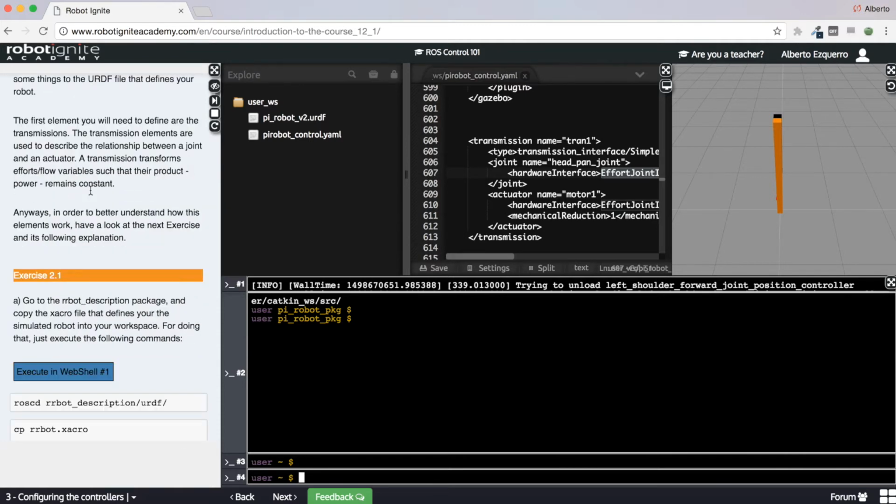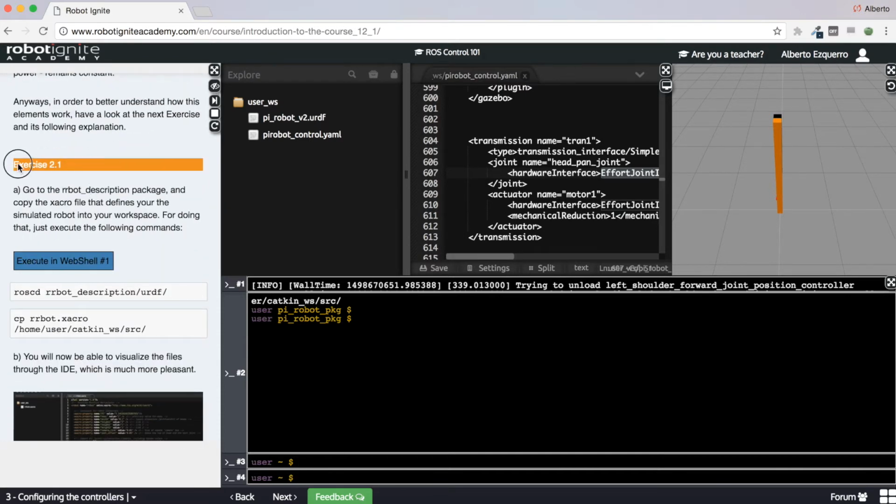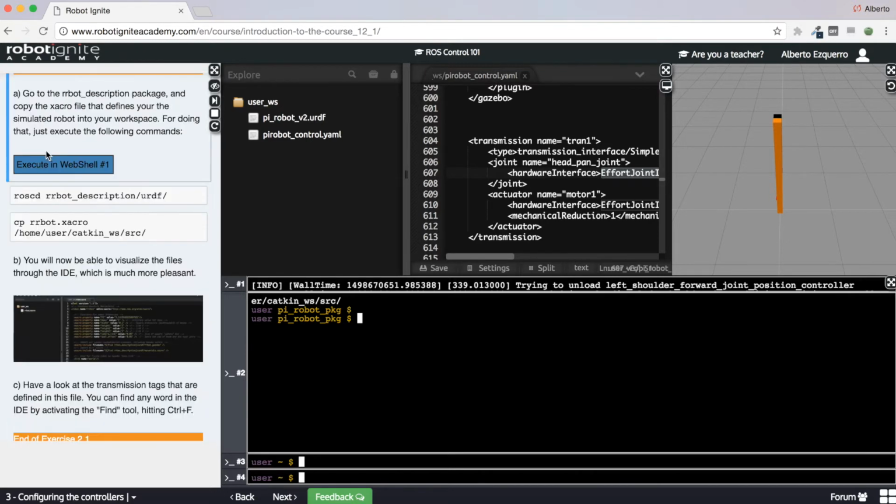So, let's start with this exercise 2.1. The first thing we are going to do is to check the URDF files of the airbot simulation, to see if they have or they haven't these transmission tags. So let's go to the simulation package. You can see I'm just following these commands here.